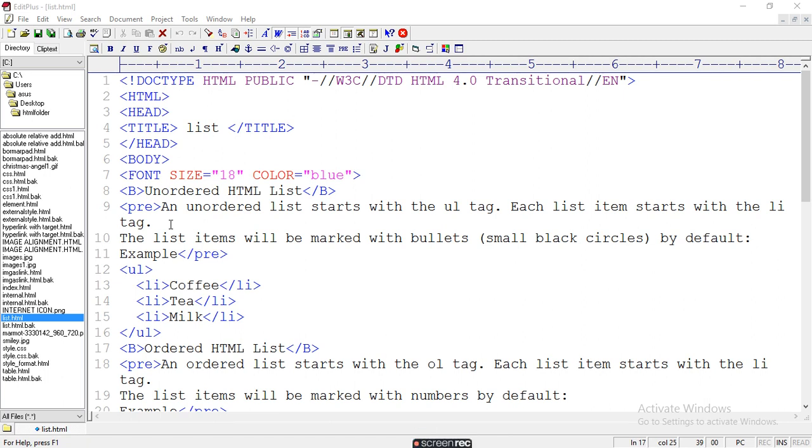How to create a list in HTML? There are three types of list: unordered list, ordered list, and definition list.